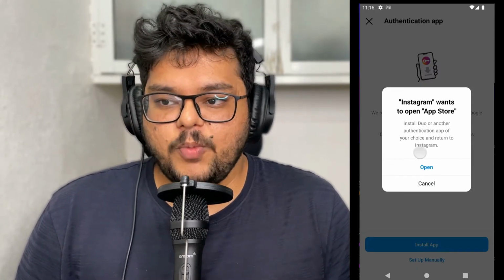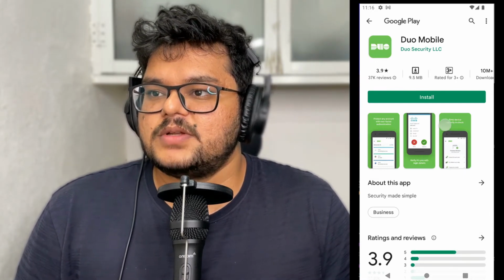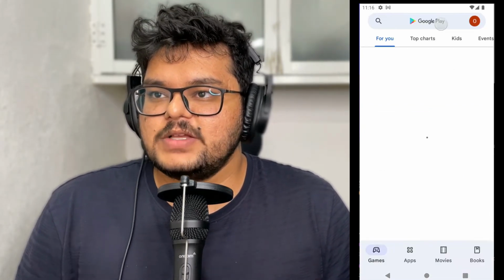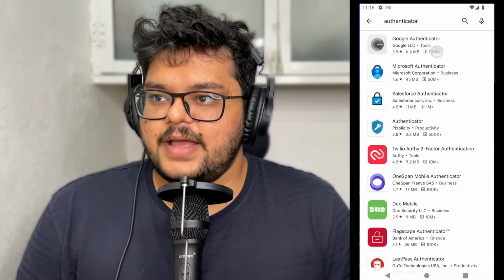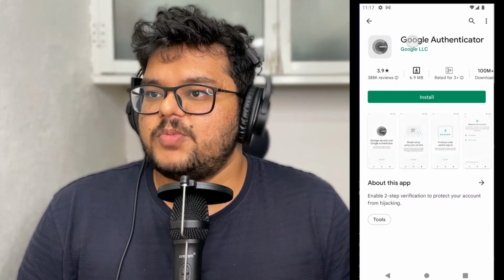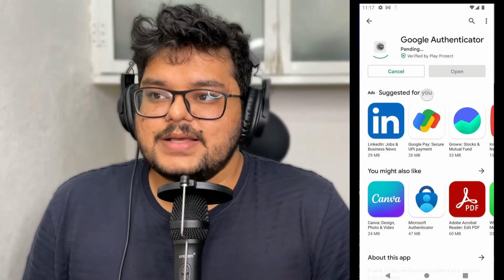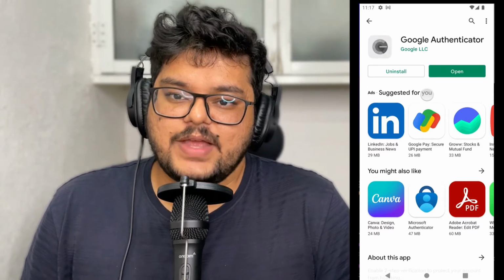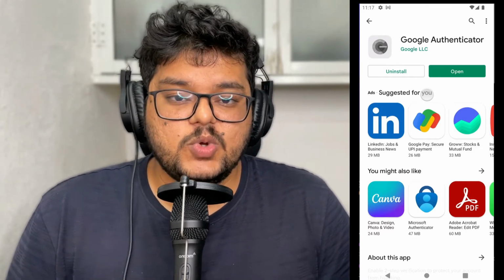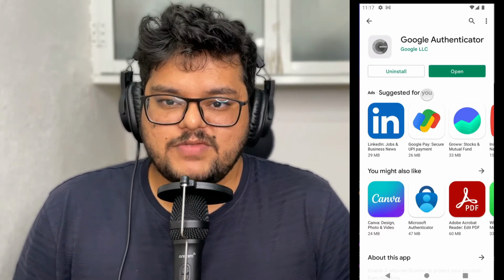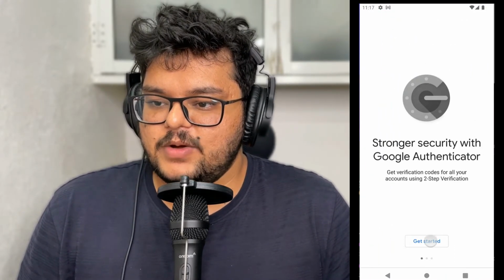It will prompt me to open the App Store or the Play Store. In this case, it's prompting me to install the Duo mobile app. There are various authentication apps. I would suggest using some from the right kind of companies like Google or Microsoft. So I open Google and I install it. A couple of things you need to keep in mind with an authentication app is that if your Authenticator app gets deleted or your phone gets reset, you will lose access to all the codes which will get generated in here. So let me just open the Google Authenticator app and I will click on get started.